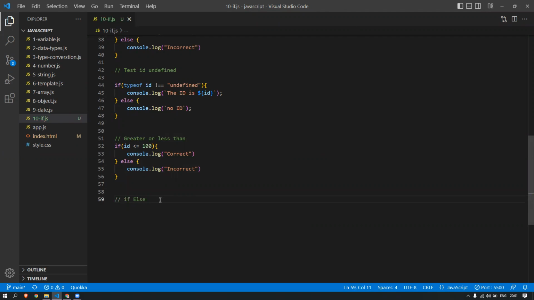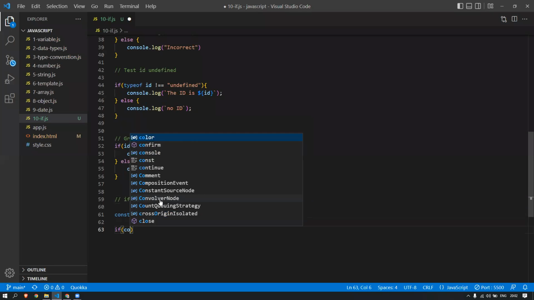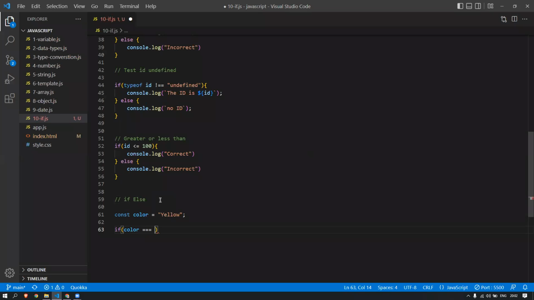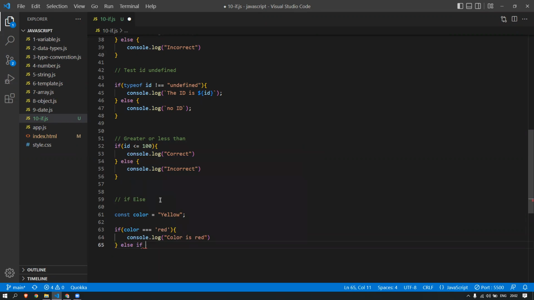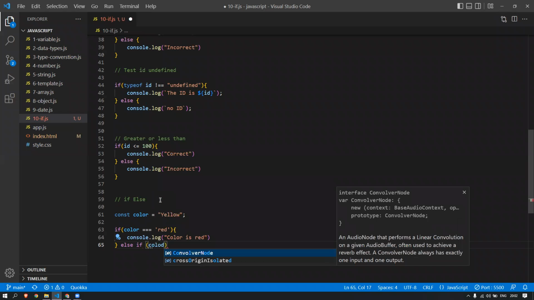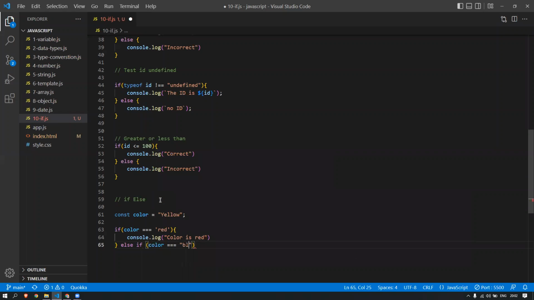This if else takes a const color. I'm giving yellow here. This takes an if color triple equal to red. Okay, if the color is triple equal to red, console.log color is red. Else if, okay, if I'm using another statement here, else if color triple equal to blue here, and just need a console.log color is blue.